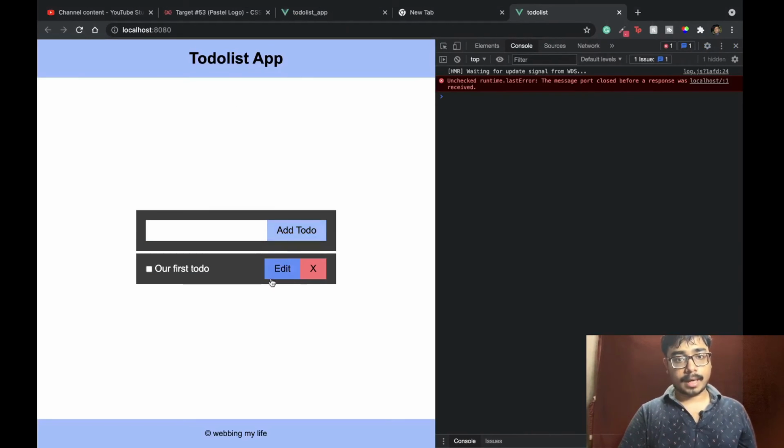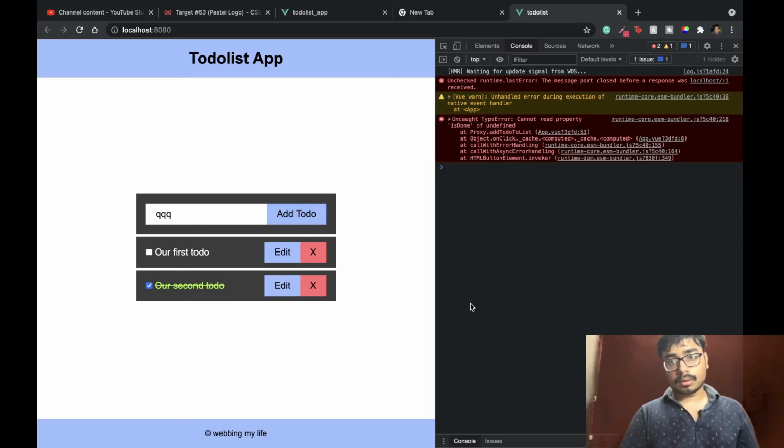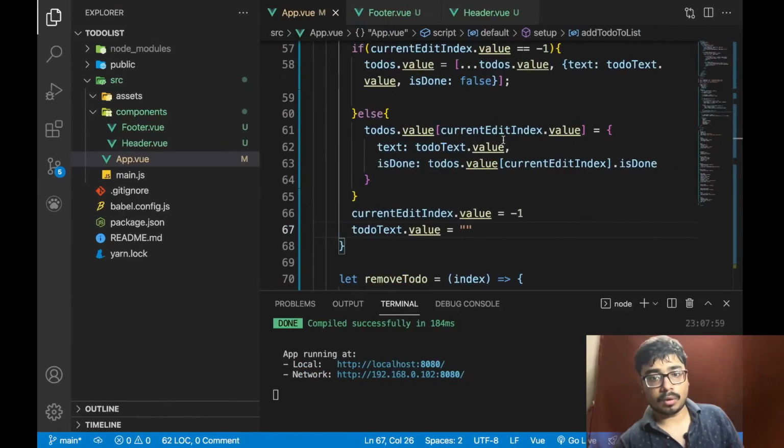Our first to do add, second to do add. We can tick off our second to do and edit. Okay, edit second to do. Let's just say QQQ and got is done of undefined. Okay.